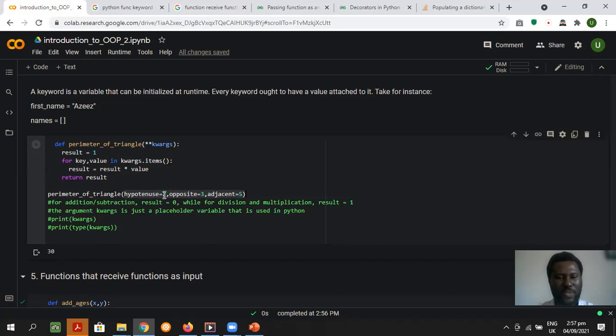So for this first one, it will pick the 2 and multiply it by this one, which is the result. 2 times 1 is 2, it will hold it. It will loop again. For this second one, it will pick the value, leaving the keyword, which is opposite. You just pick the value 3, multiply it by that 2 that it has before, making 6. It will loop again. For this one, this is the adjacent. It will multiply it by 5, which is just the value because we don't need the keyword. So that's 30.